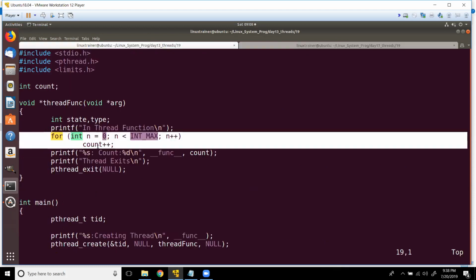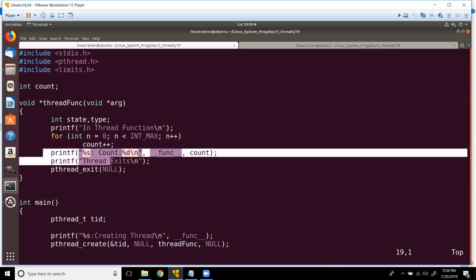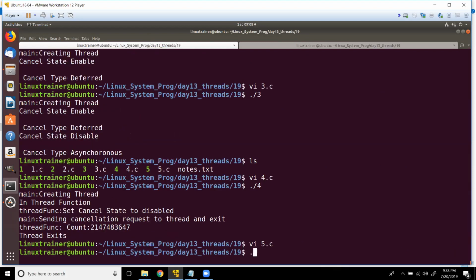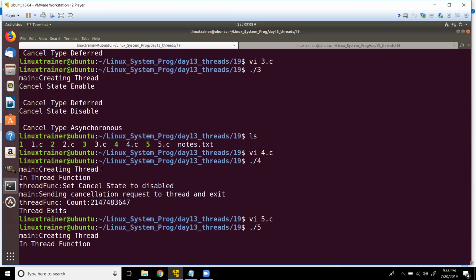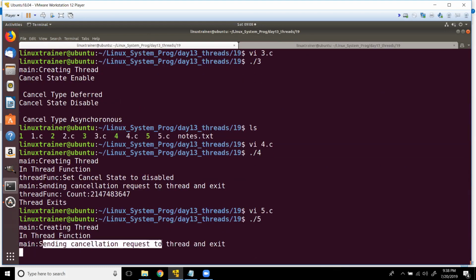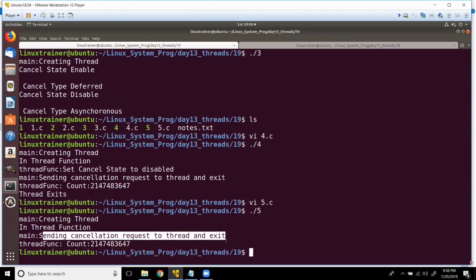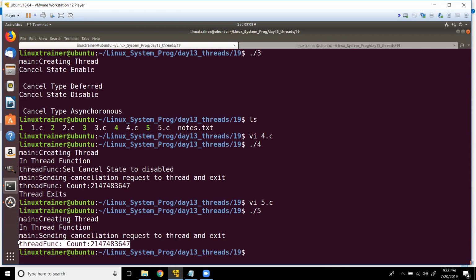So when I'm running this for loop and someone calls cancel, the thread will not be cancelled until one of the cancellation points is reached. So when it calls printf, cancellation will happen. In the thread function, main has sent a cancellation request. You can see the thread does not terminate, but once it executes printf, as it is a cancellation point, it got terminated, and you can see it did not print this thread message.